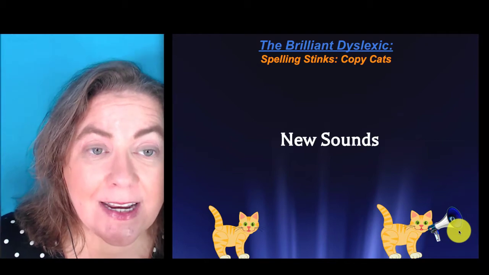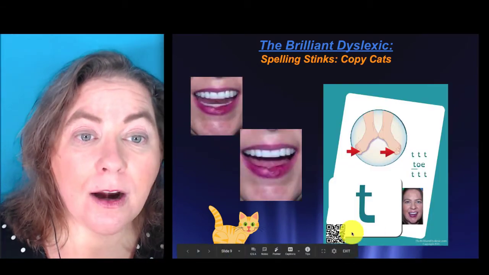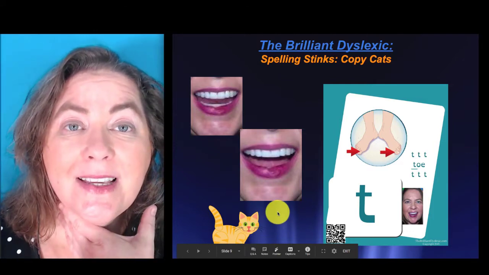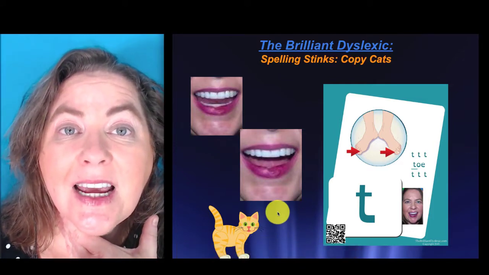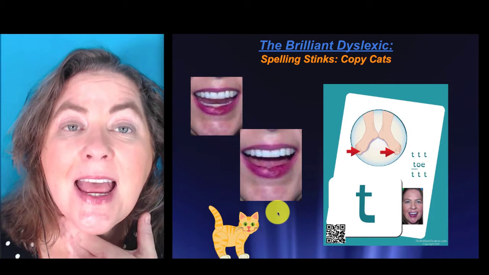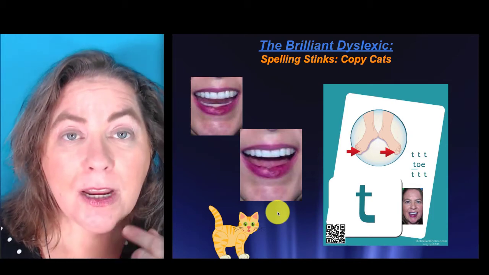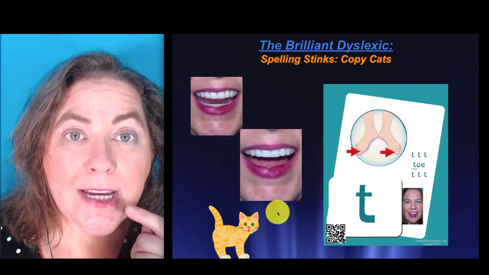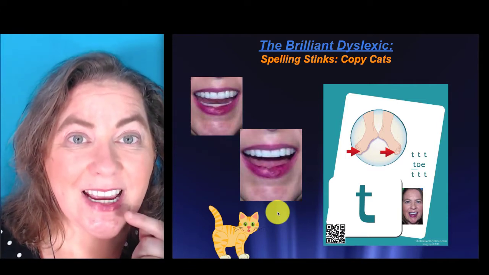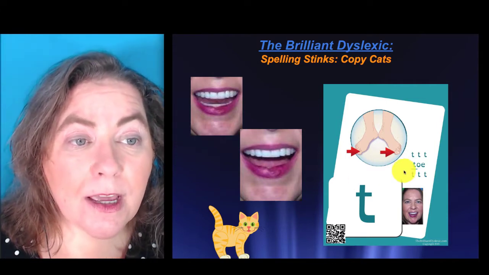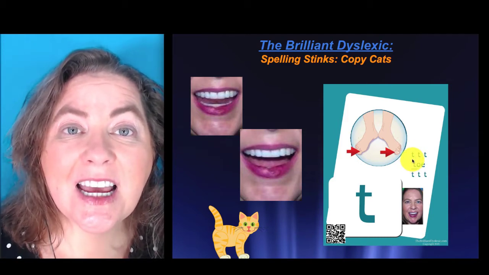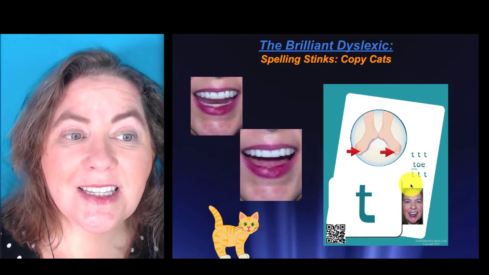For this lesson, our new sounds are the quiet or the whisper sound, which is t, t, t. Now to make this sound, you take your tongue and you tap it against your teeth. So the key word that goes with this one is t, t, t, toe.